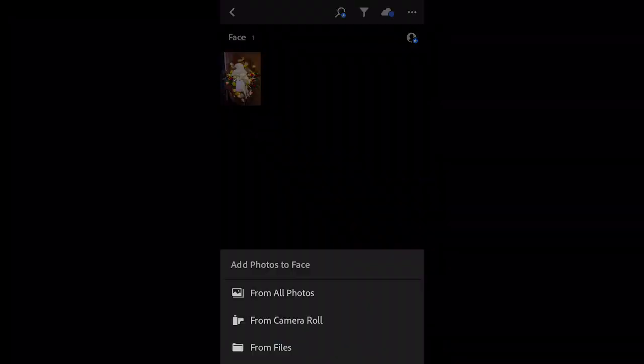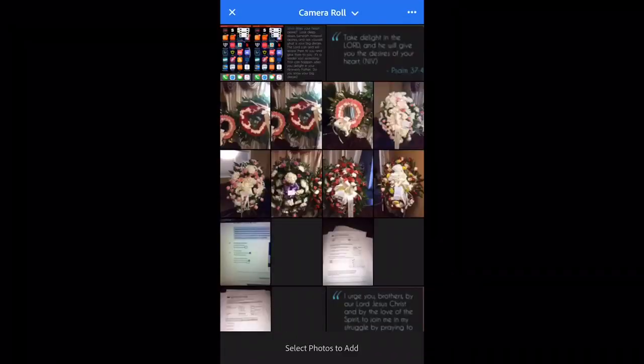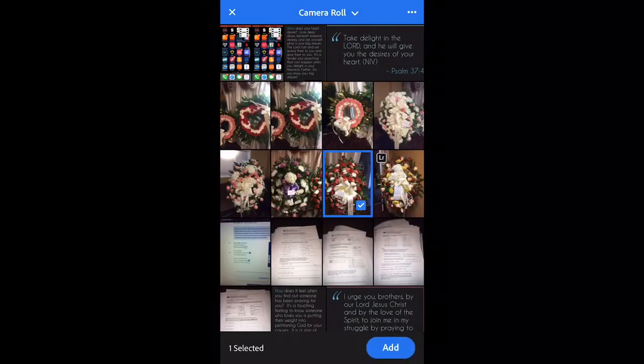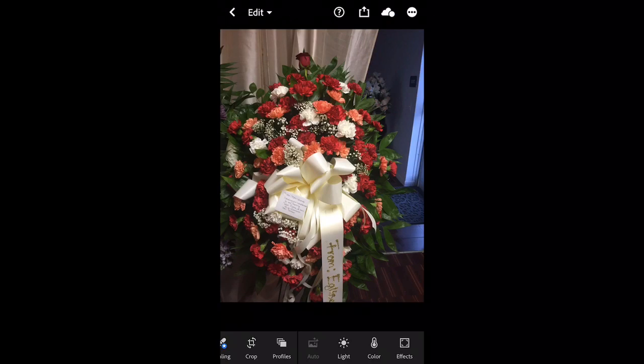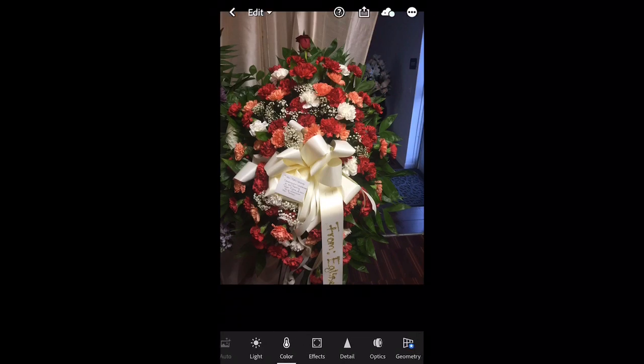You add a picture to Lightroom. Click the picture, add it, and then click the picture you added to start editing. So it gives you three options: light, color, and effect.